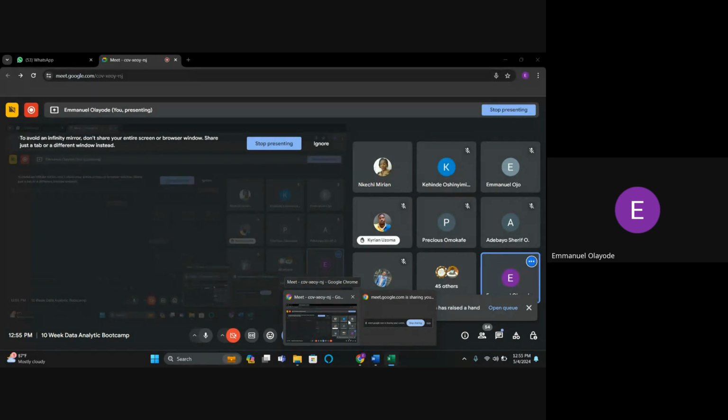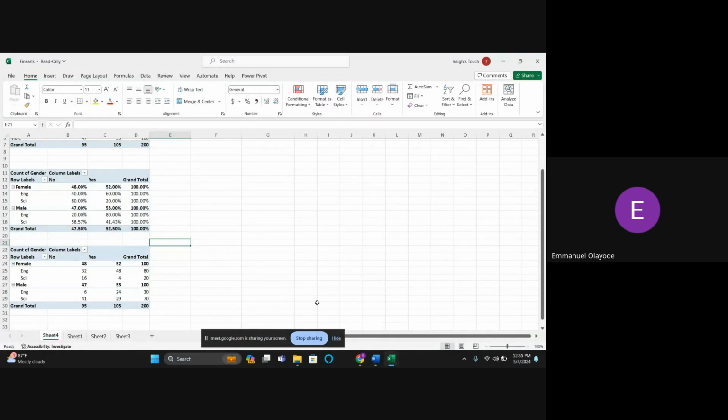Zoma. Okay, please, are you going to visualize this pivot table? I think visuals will make it easier to determine which one is discriminated against. Okay. All right.